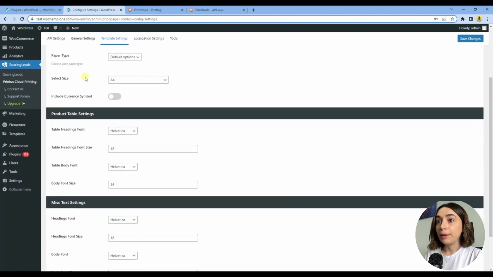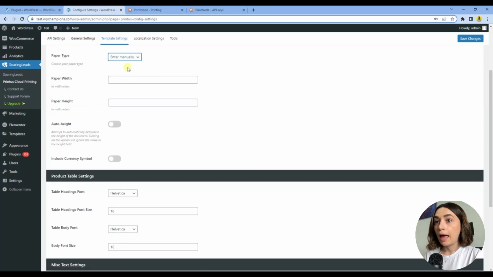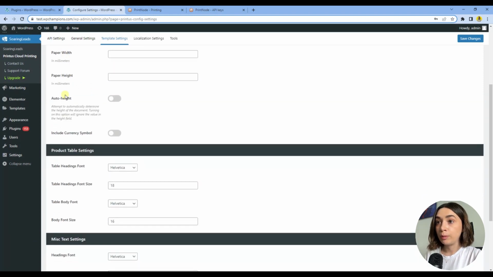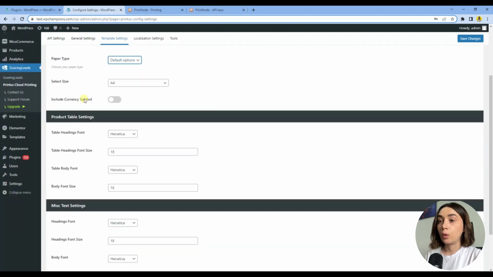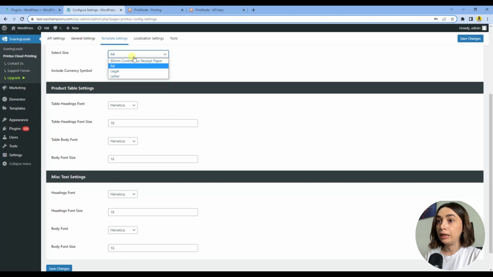And then we have the paper type, so we have default and enter manually options, where you can enter the parameters manually, but if it is an A4, you can just click on default and it is just going to be A4, legal or letter, or the 80 millimeter continuous receipt paper that I mentioned. You can include the currency symbol as well if you want to.